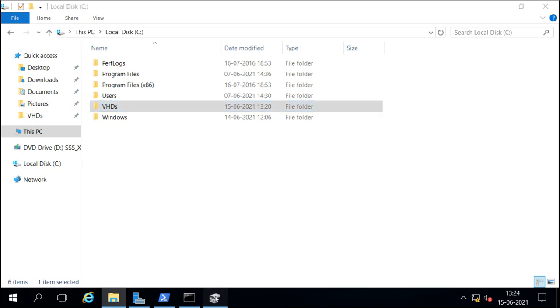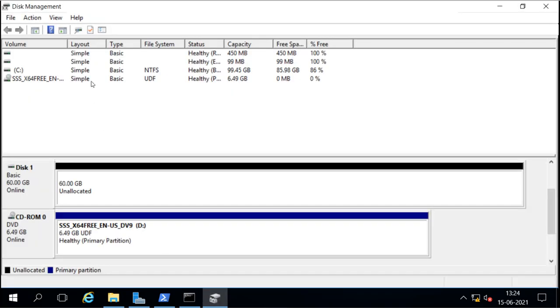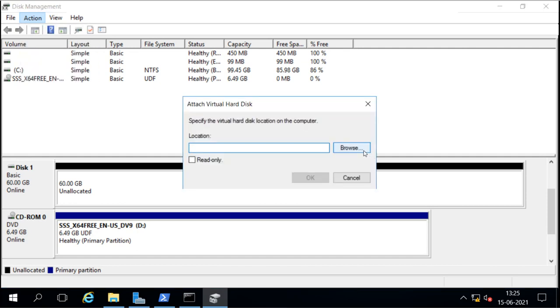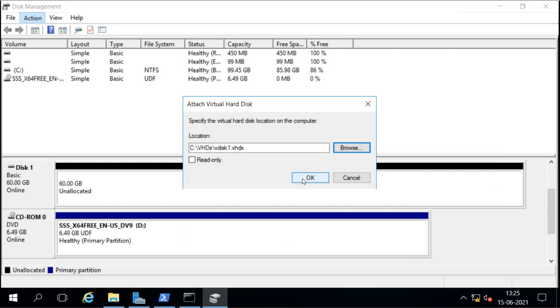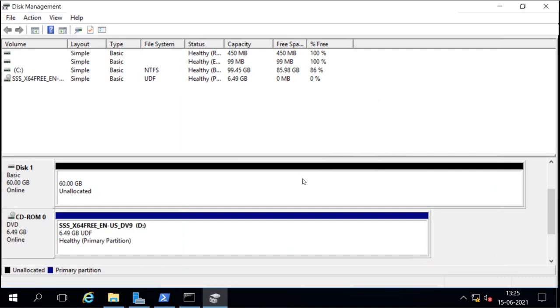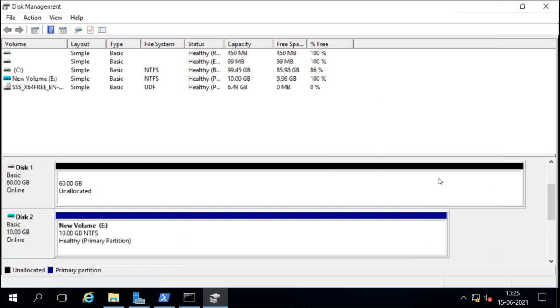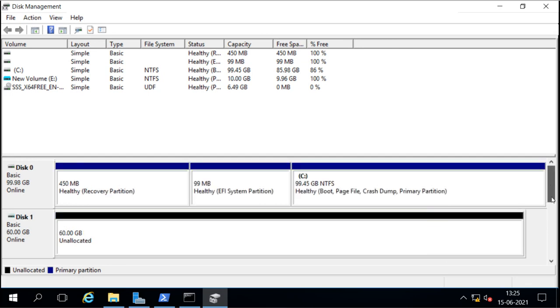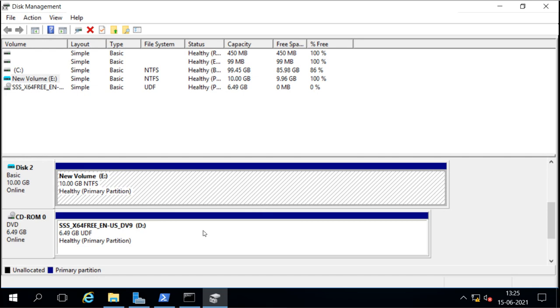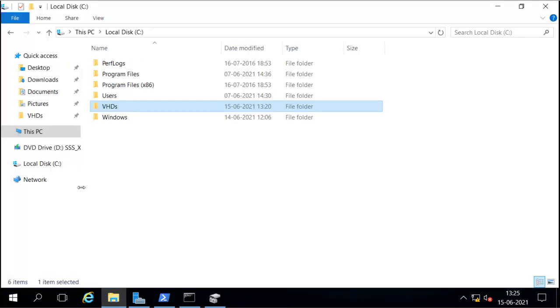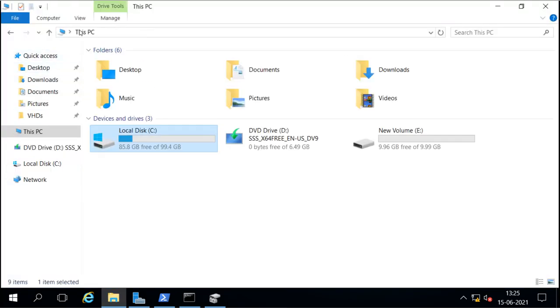Now if we want to connect it again, I'll go to Action and select Attach, browse to that disk and select it, and now it is attached again. When it is attached again, it will be available here under Disk Management also, and also under This PC. We can see it and we can now use it.